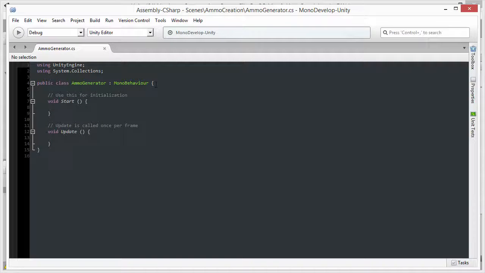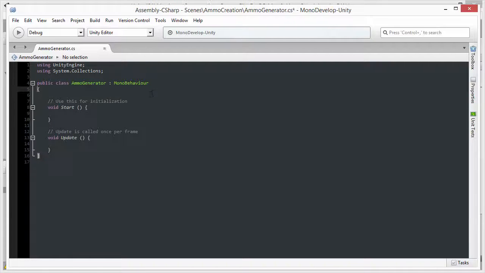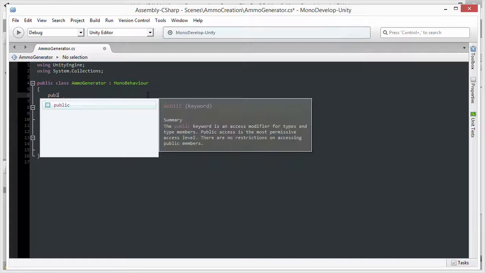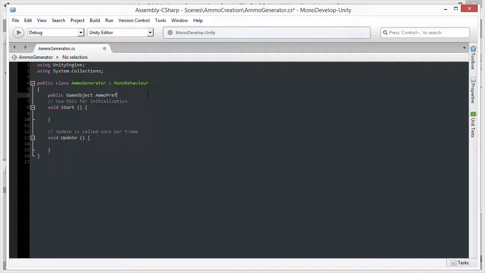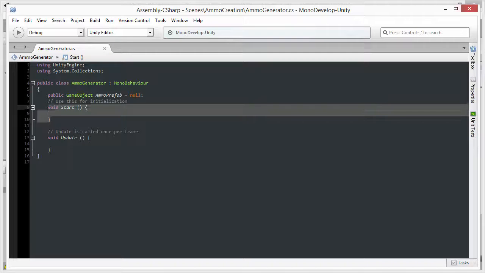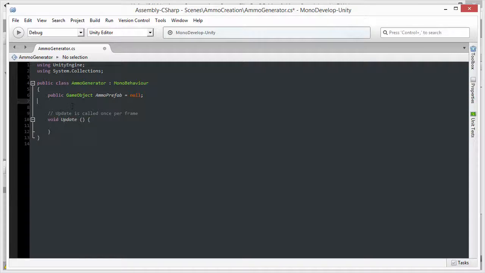So we have this ammo generator class, and inside this class, I'm going to create a completely new public variable. This is going to reference the ammo prefab that we need to generate. So I'm going to choose public GameObject, and I will call this ammoPrefab, and it's going to equal the initial value of null, meaning nothing. Now, I don't need to access the start function at all. I'm going to select all of this and just remove that. And then come inside the update function here.